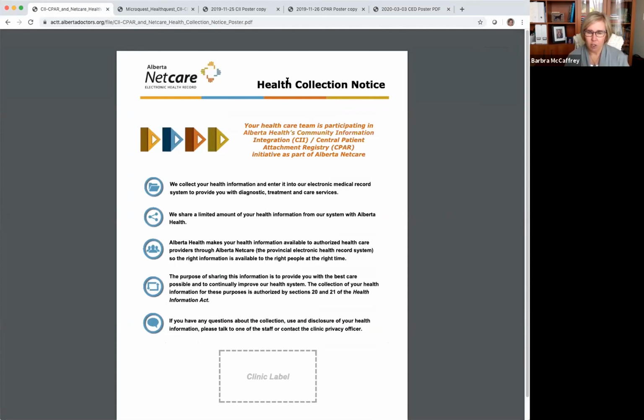This informs their patients that they are participating, and they do not need to get consent as per the Health Information Act. Our experience to date and information we have received from the evaluators at the Health Quality Council of Alberta of already participating clinics is that patients aren't really asking much about CII-CPAR. They might have some questions about Netcare if they weren't really familiar with it, but patients aren't asking many questions. And so this poster is the reason why a provider and team do not need to receive the consent of every Albertan.